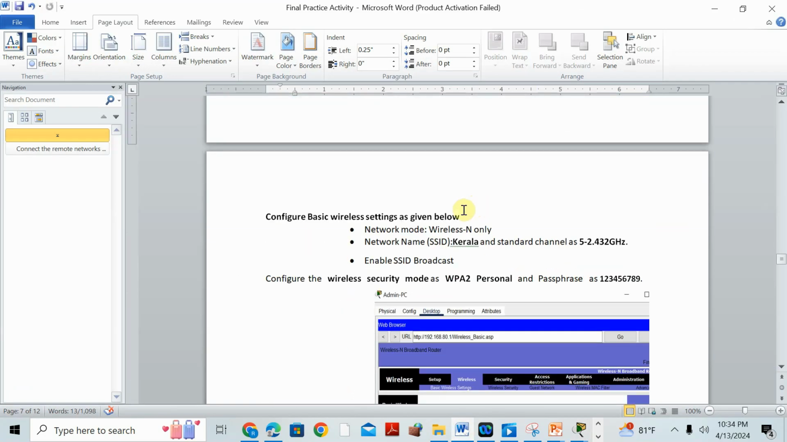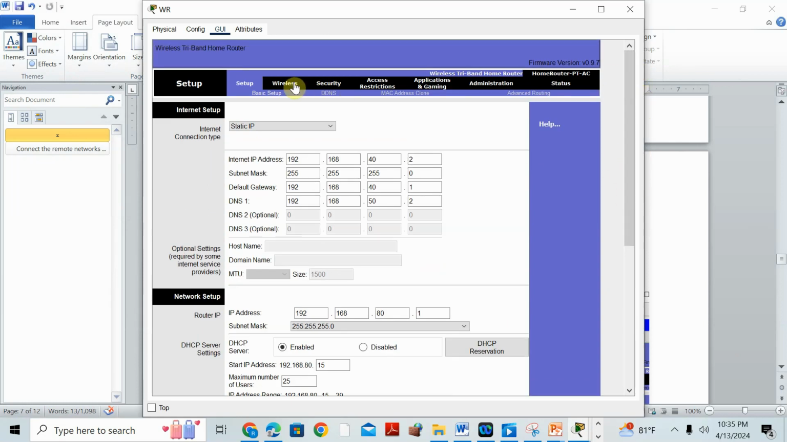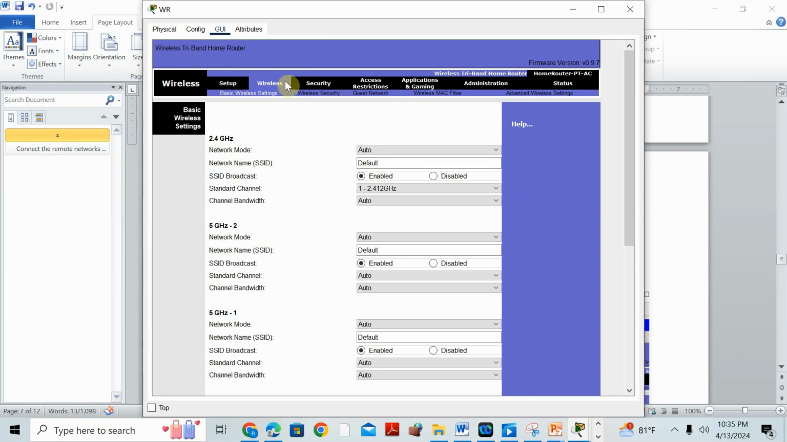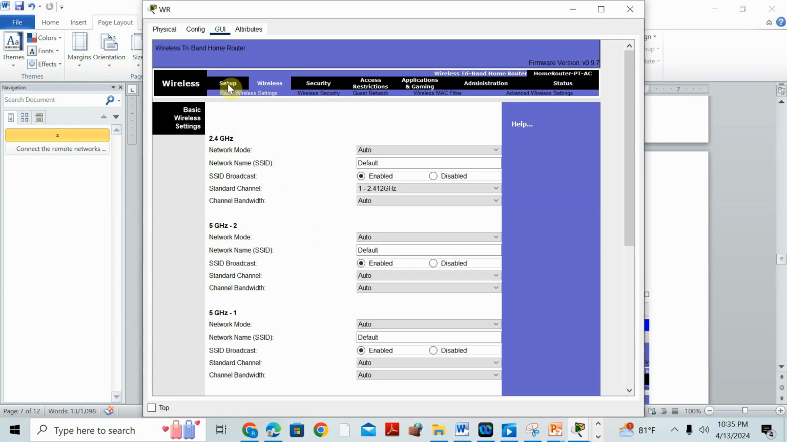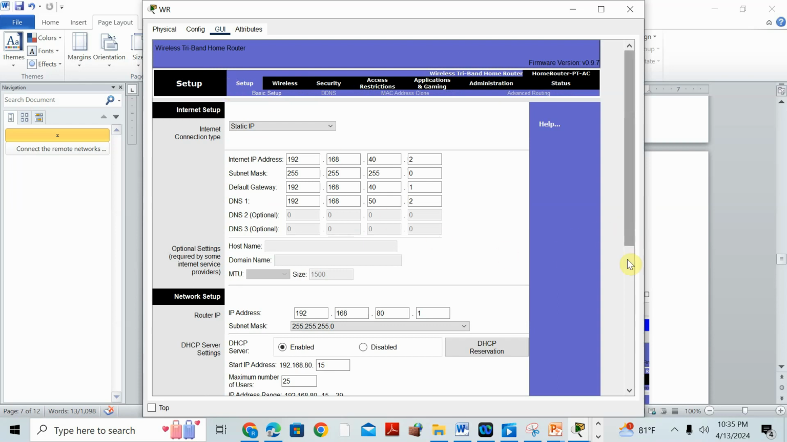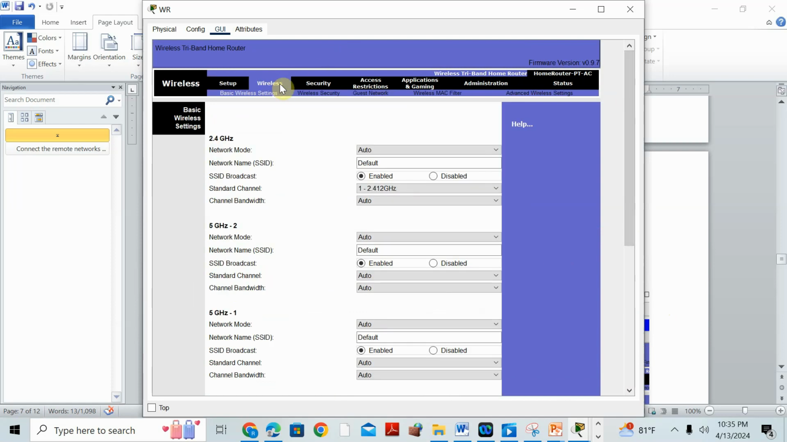After that, same screenshot. Basic wireless settings: network mode wireless N only, SSID again my state, Kerala, and standard channel 5 in this frequency. SSID broadcast enabled. Where are the wireless settings? Go up. Wireless, basic wireless settings. It looks different, let me check here. Which one are you choosing? Wireless settings, basic.